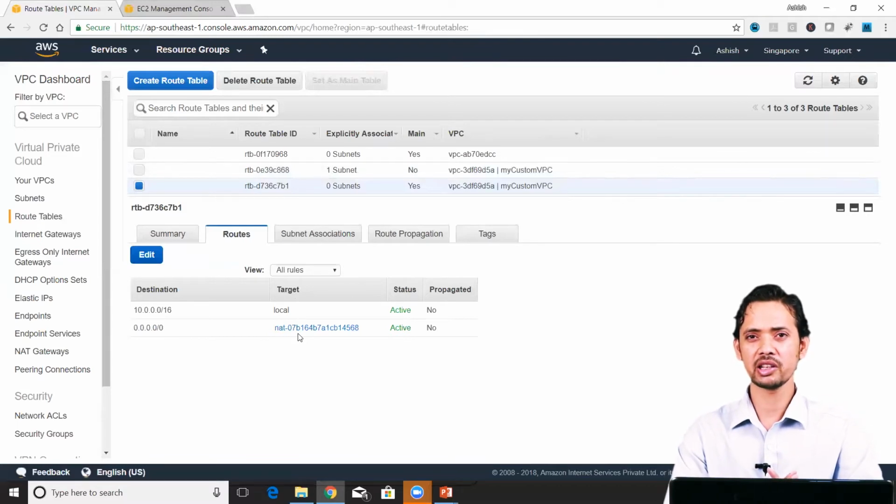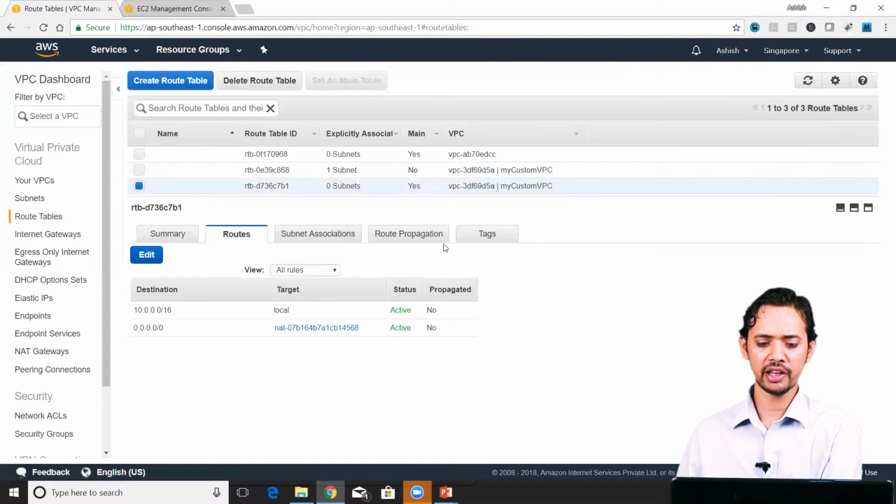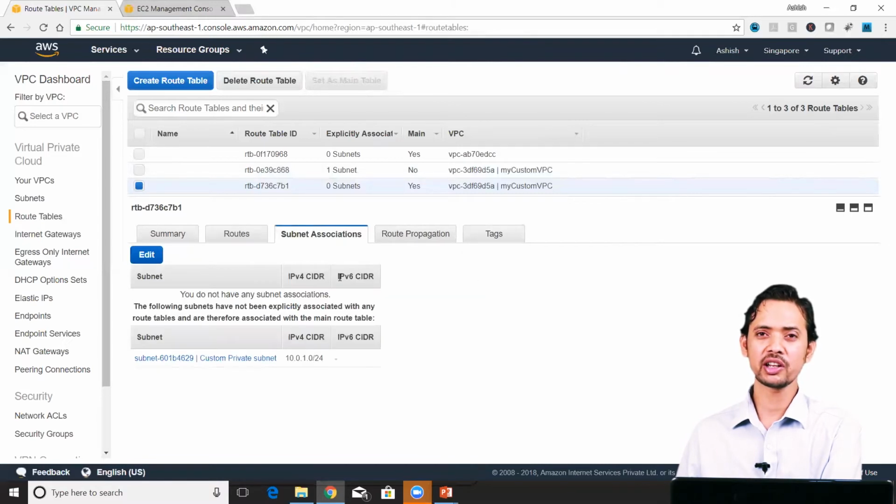As we have been saying in the NAT gateway videos that it's not sufficient to create a NAT gateway, you also have to provide a route towards NAT gateway in appropriate route table. So we have created this route for the NAT gateway, and here you can see that which are the subnets on which this route will be applied.